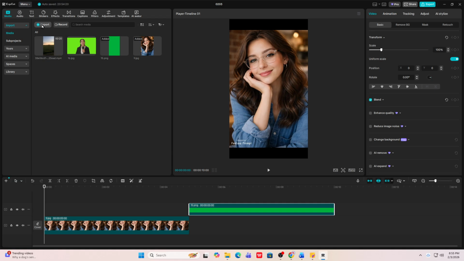Bring in your background media. This can be a photo, a video, or an animated backdrop, and place it on the timeline first. Think of this as your canvas. If you're deciding between options, choose a background that matches the lighting and perspective of your subject for a more convincing final result. Next, add your green screen footage.